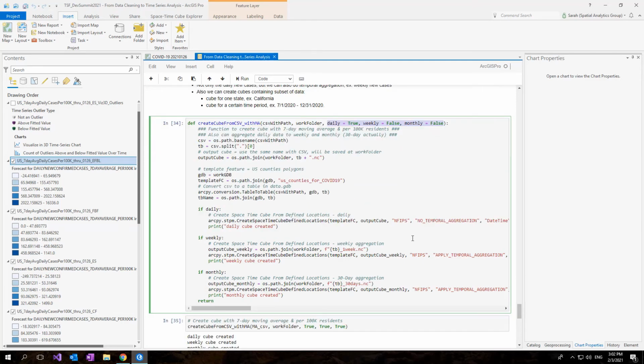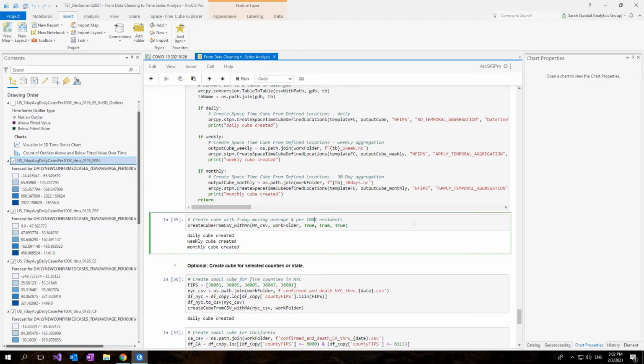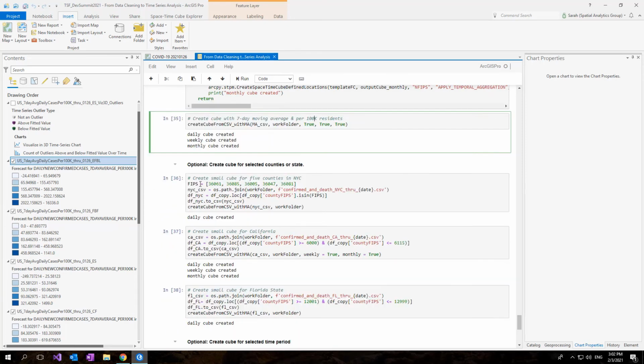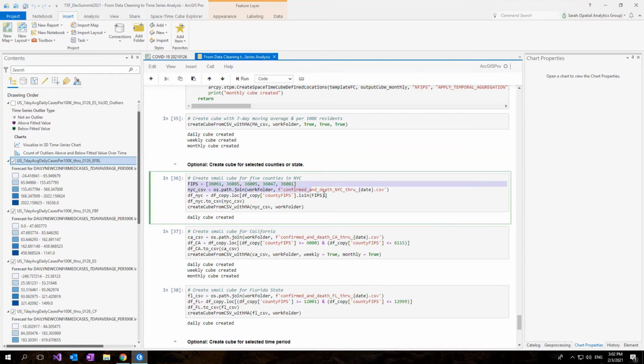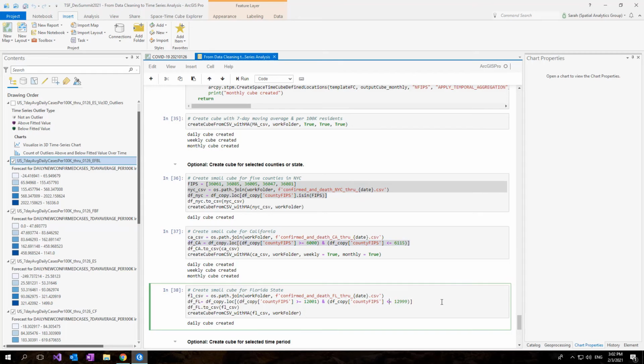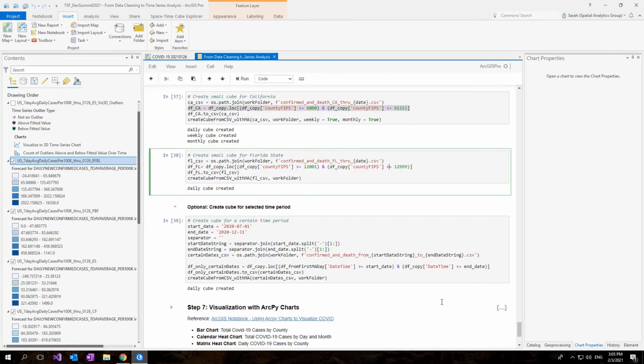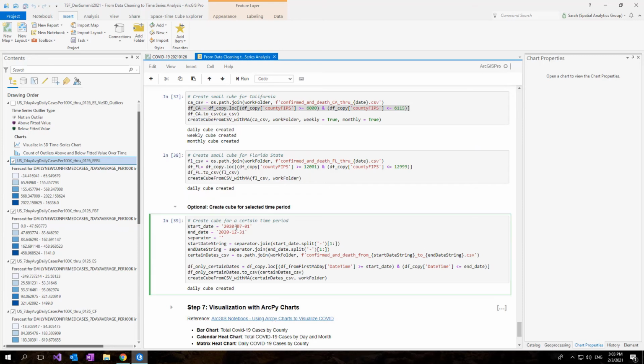By calling this function, I can create the entire cube for the data of all the counties in the US, but I can also quickly create some small cubes containing a subset of the data. For example, by filtering the pandas data frame by the county FIPS field, I can create smaller cubes for New York City, California, and Florida. Or I can filter the data frame by the date time field, and create a small cube for the second half of 2020.